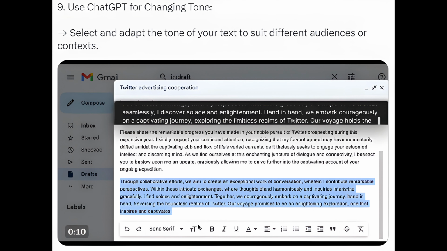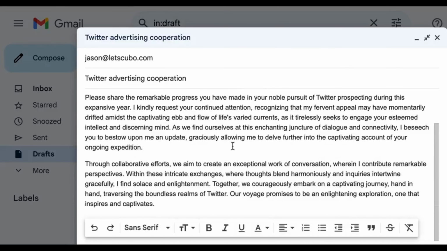Nine, use ChatGPT for changing tone. Select and adapt the tone of your text to suit different audiences or contexts.